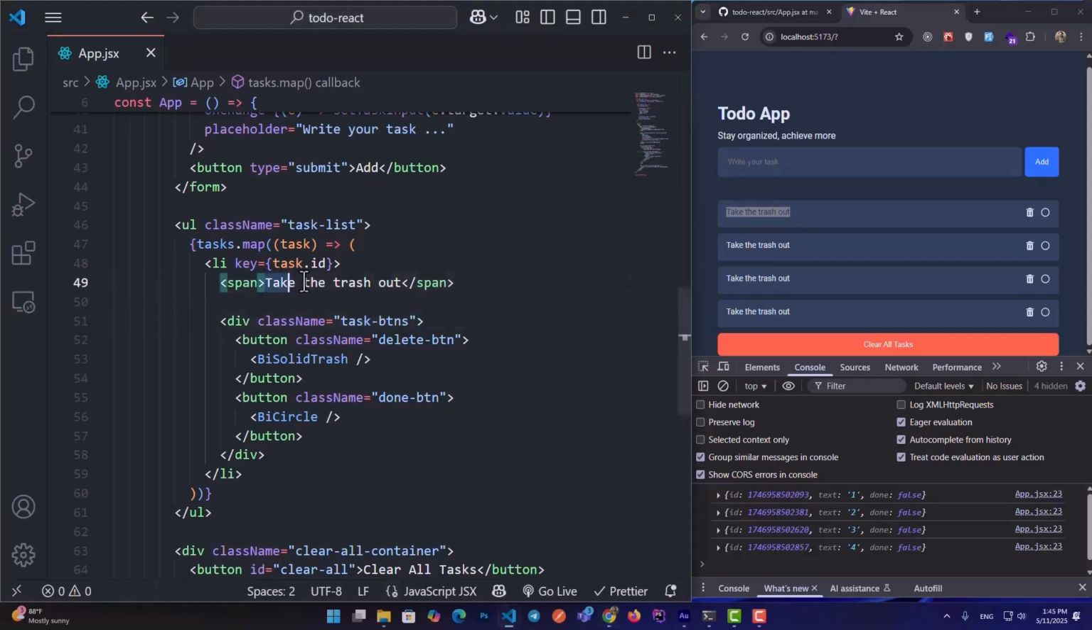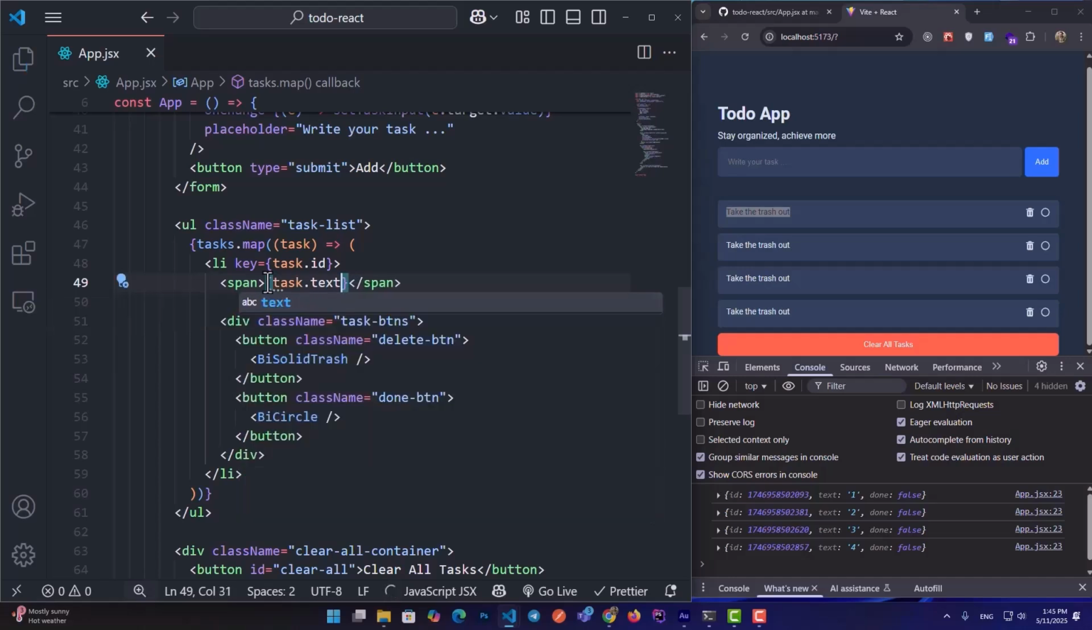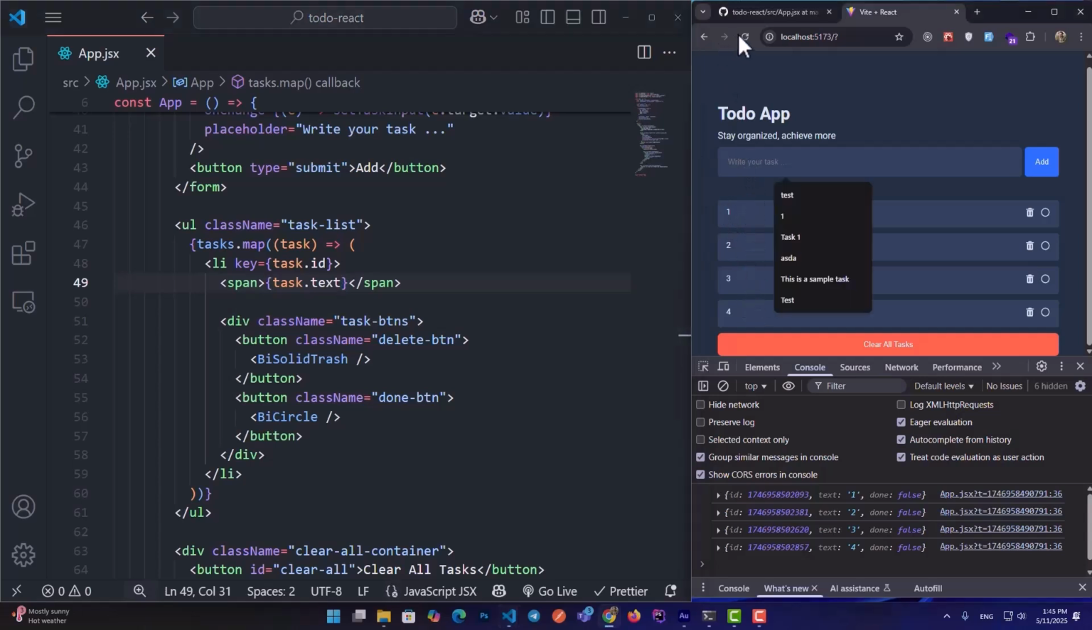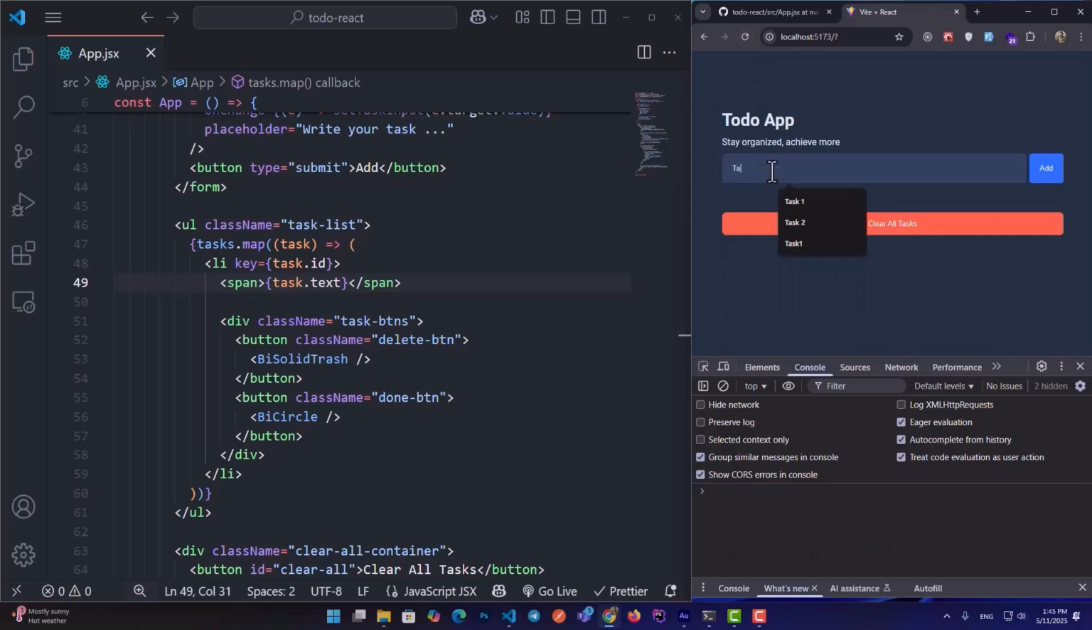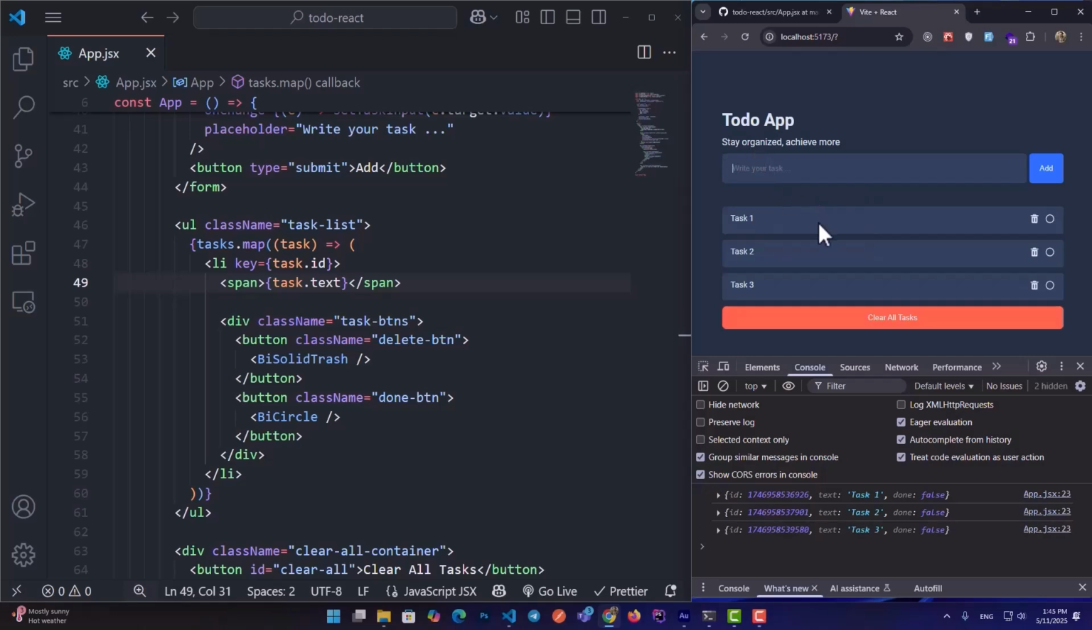This is because our value here inside this span is hard coded. Now we need to update this one. We're gonna erase this span and we're gonna open and close curly braces, and we're gonna say task dot text. That's it. Now as you can see, the actual value shows up. Let's refresh. Task 1, task 2, task 3.